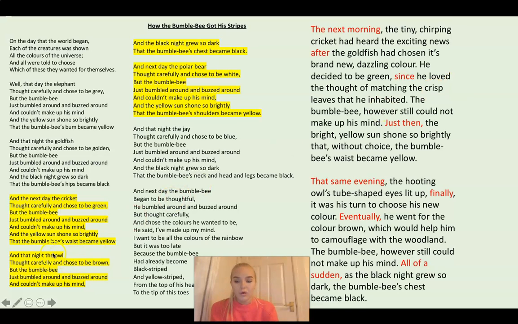And then I'm now on this second verse here about the owl, and then I've used my time conjunction that same evening, because I know that it's the same evening because it says at that night. So instead of at that night, I've just changed it to a time conjunction saying that same evening. The hooting owl's tube-shaped eyes lit up. Finally, it was his turn to choose a new colour. Eventually, he went for the colour brown, got that information from the poem, which would help him to camouflage with the woodland. I've made that information up, but I've just gone about what seems sensible to write about.